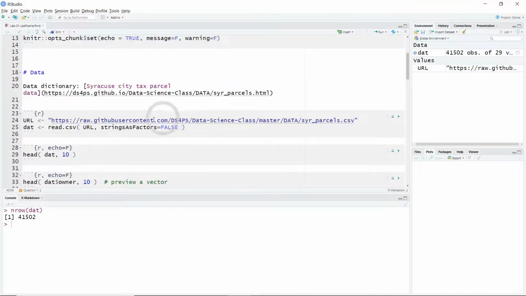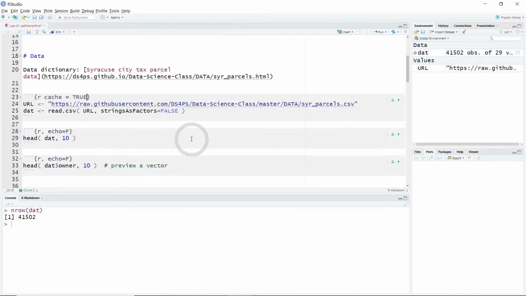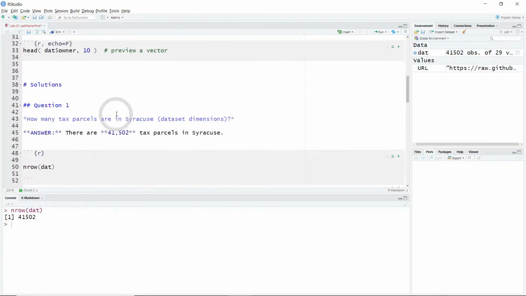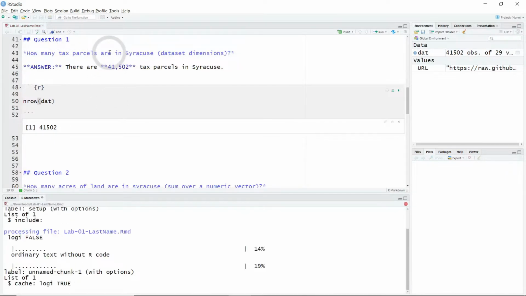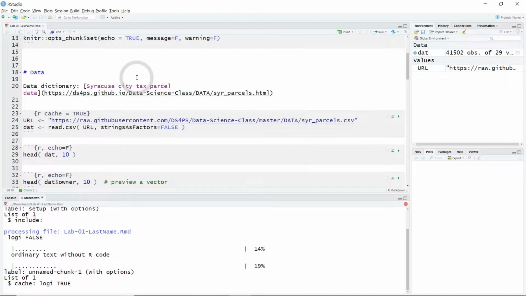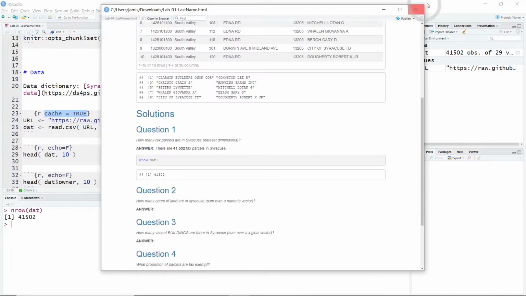So I'm going to put in a little argument here, cache equals true, so that way we don't download that data each time. Let's see if that worked. Now it'll take just as long to initially do it because it's re-downloading it and caching it. And again, we've just added this option in the code chunk, cache equals true.